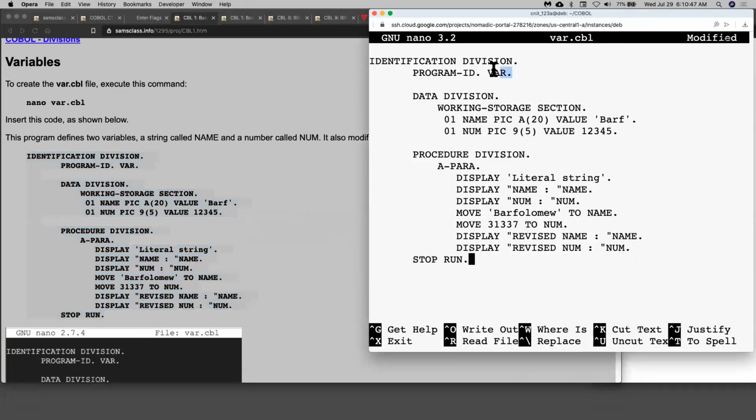So now I have identification division. It is just the name of the program. And here's the data division. What you do here is you define a working storage section, and then you have variables. I made one called name and one called num. And by the way, after I wrote this project, I learned that this is not a best practice. It's better to put a WS dash in front of all your variables so you don't hit a reserved word.